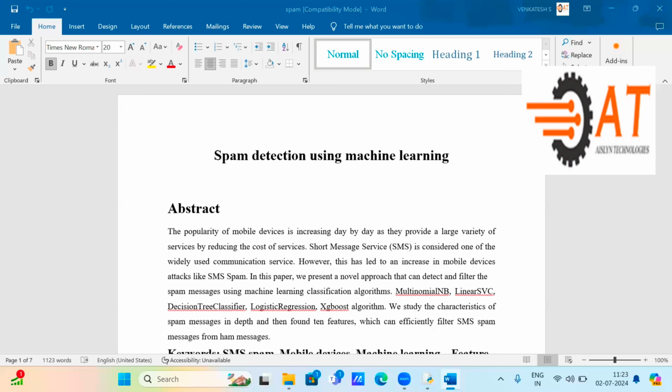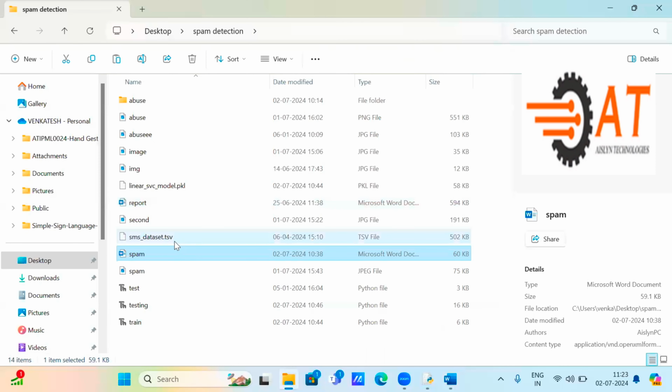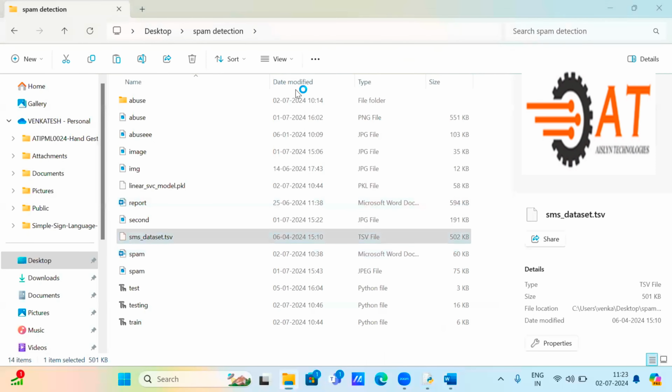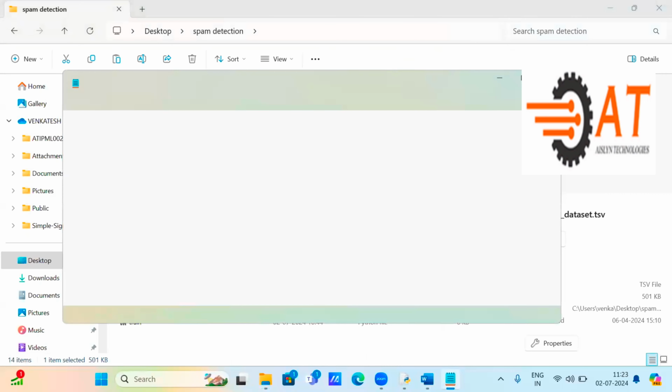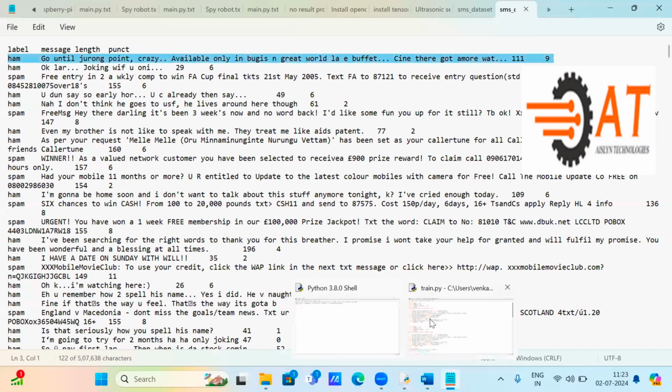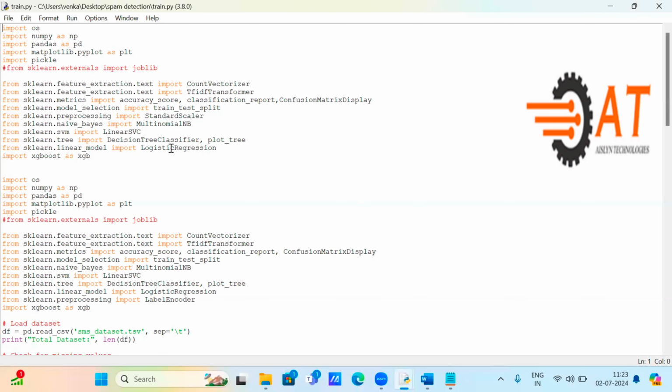Now we can go through the data set. So this is the data set of SMS. This is the message and this is the output. So now we can go for the training code. This is the training code where we are using machine learning algorithms. Based on these algorithms, it will predict the output.